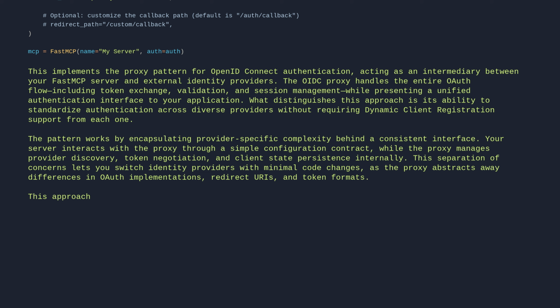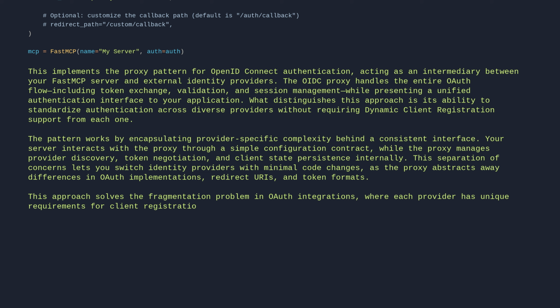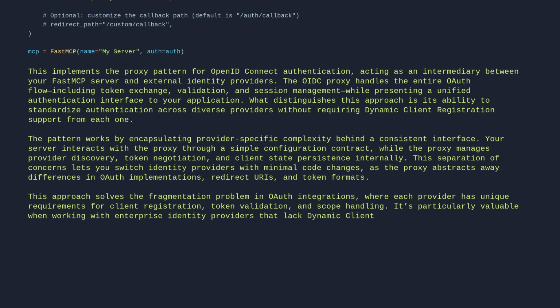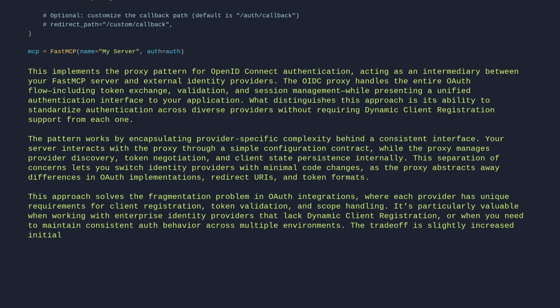This approach solves the fragmentation problem in OAuth integrations, where each provider has unique requirements for client registration, token validation, and scope handling. It's particularly valuable when working with enterprise identity providers that lack dynamic client registration, or when you need to maintain consistent auth behavior across multiple environments. The trade-off is slightly increased initial setup complexity, but this pays off in long-term maintainability and provider flexibility. Let's break it down.